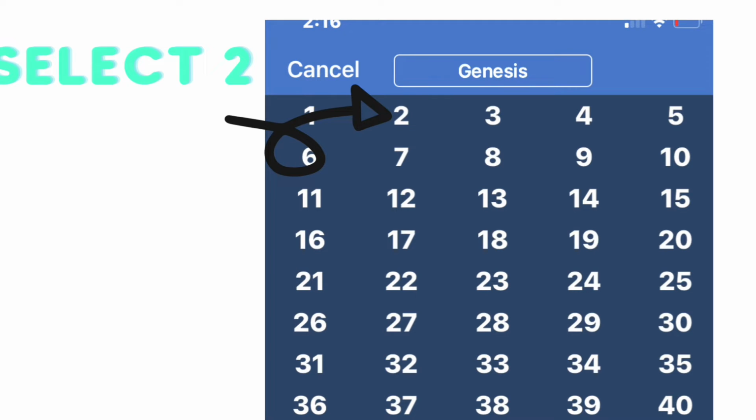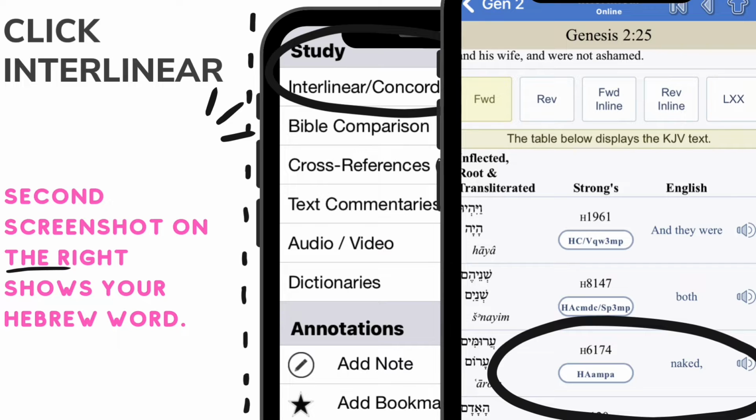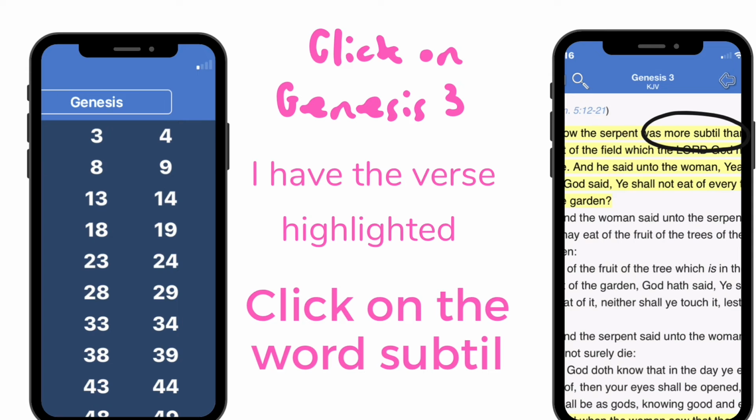Now I have the verse highlighted that I clicked on, and I want to study the word naked a little bit further to see what it really was. Click interlinear and then it will bring up the Hebrew word and you'll see it on the right. As you see, it's probably what we thought it was in the first place.